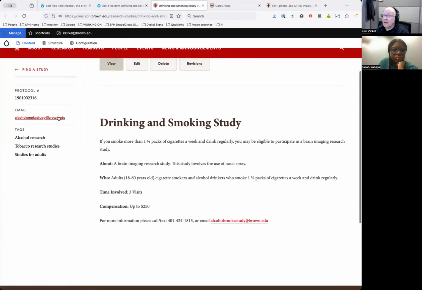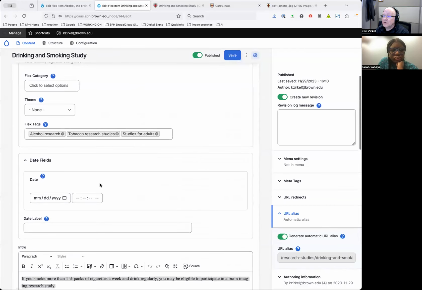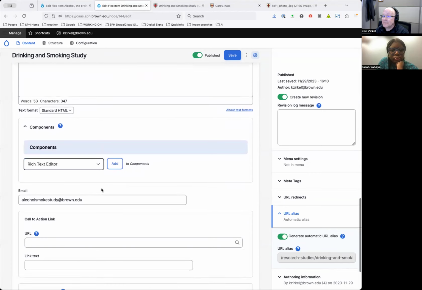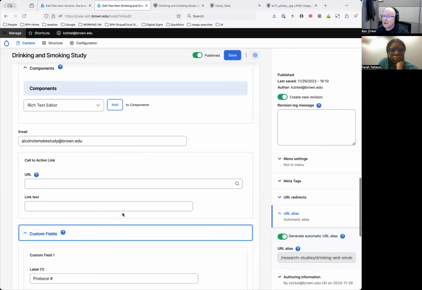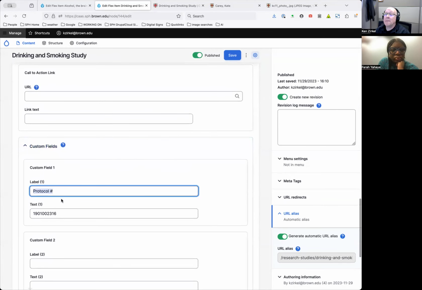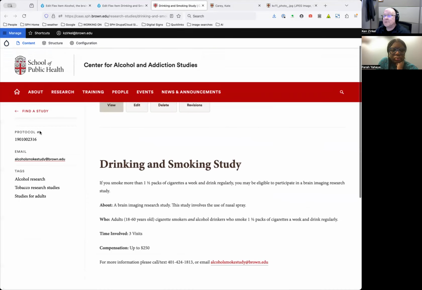And then email and protocol number. So let's see where those go. Email address, custom fields. Okay. So for the custom fields, you just type in what the label is for it and the text. I don't know much about these studies. I don't know if they all have protocol numbers. If they might not have one, you could just leave it blank.